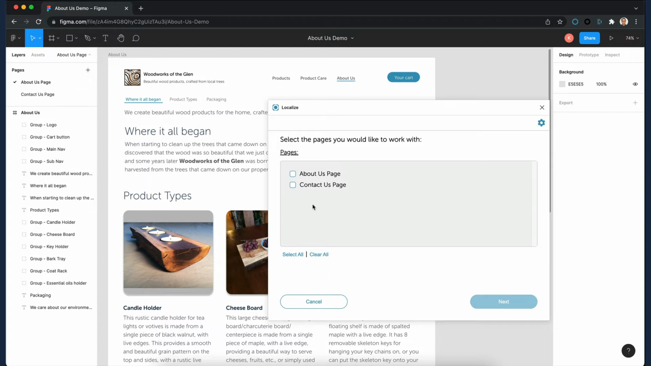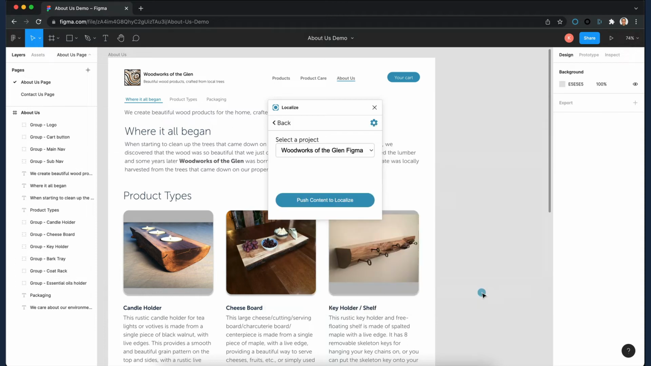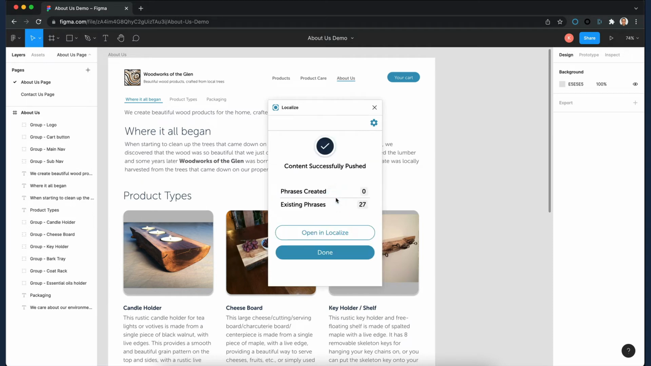I'll select the page that I want to translate by checking the box next to the page name, then click Next. You can translate multiple pages from your design at the same time if desired. Next, click the Push Content button. Select the appropriate Localize project and click the Push Content to Localize button. Success! From here, you can click the Open in Localize button to see the phrases in your Localize dashboard.